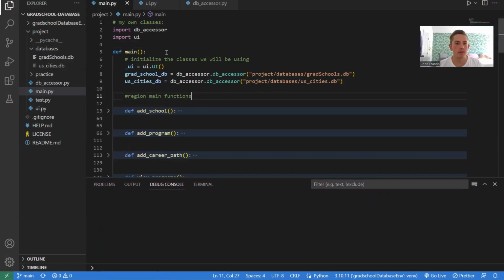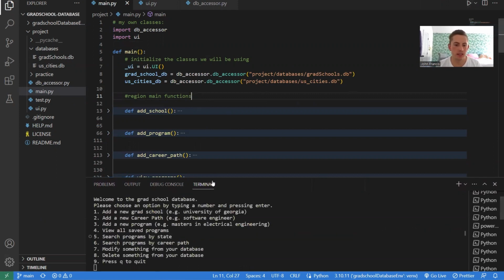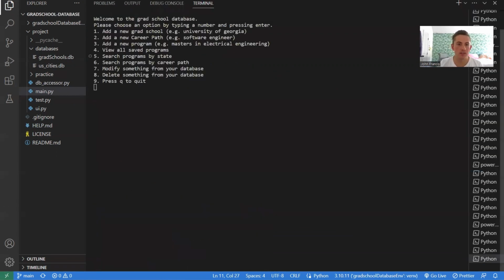Here in the main.py file, if we go ahead and run it, we'll see the program works on the console right here. So let's just show how it goes. I've already added some grad schools, some programs and career paths, but let's just start with number one, adding a new grad school. It says, please choose an option. I'm going to choose number one.